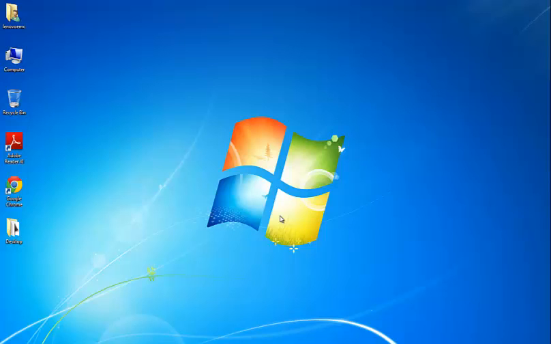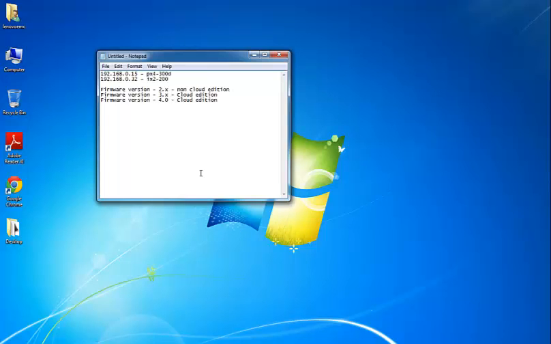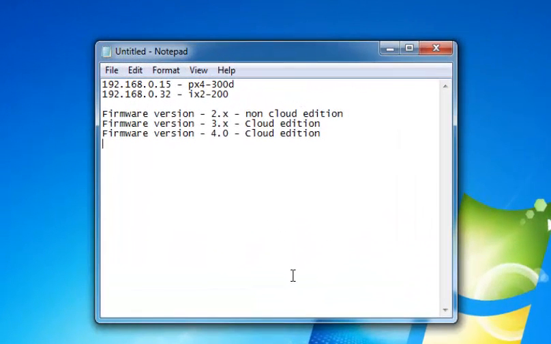That is why the support engineer many times would be requesting the dump report. And I'm gonna show you how to generate a dump report from cloud edition as well as non-cloud edition. In our lab, I'm gonna use one PX4300D device, which is cloud edition, with the IP address 192.168.0.15, and one IX2-200 device with IP address 0.32.